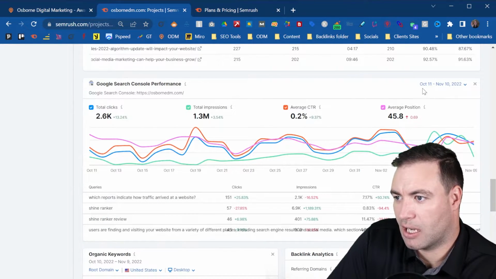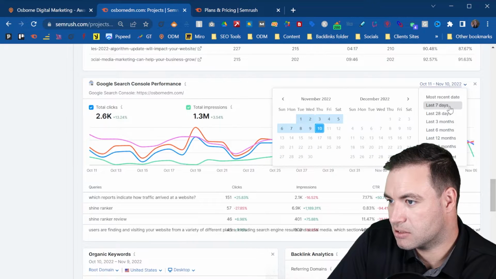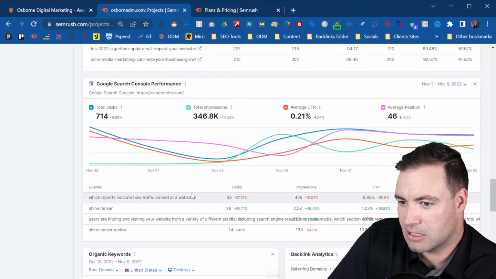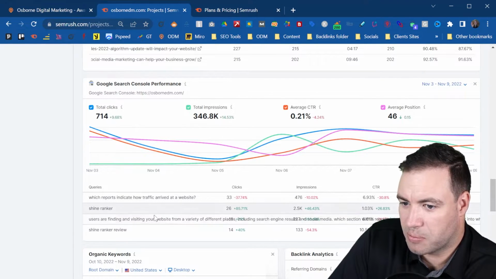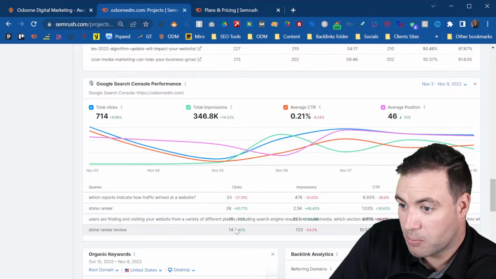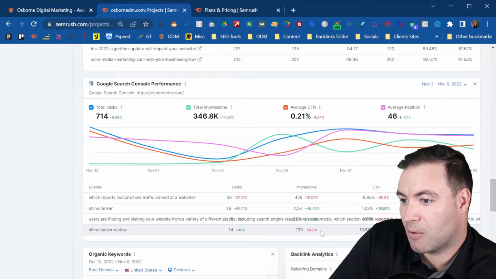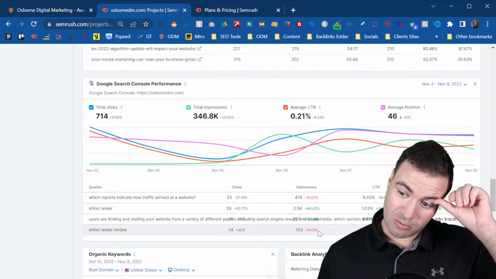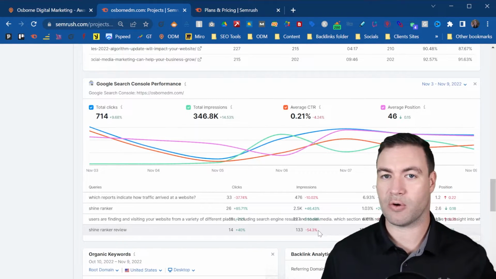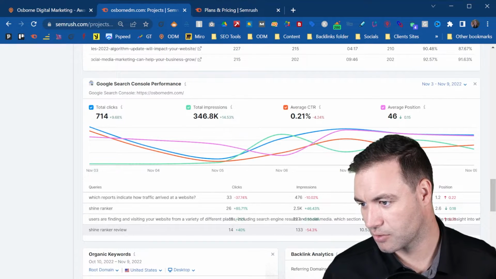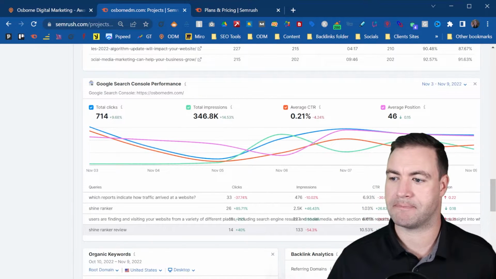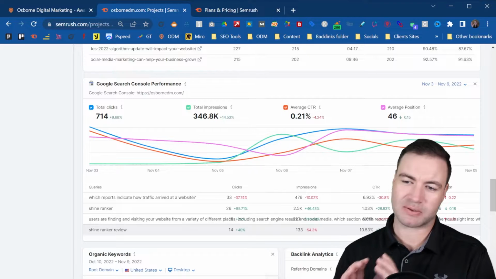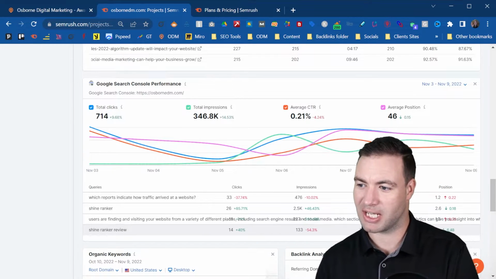Obviously here's my Google Search Console. So let's look at the last 7 days and see how we're doing for certain things. This is what we're picking up a lot of clicks for, the Shine Ranker review. Looking at impressions for that, we're down 54%. Now, that's interesting. Why are our impressions down 54%, but our click-through rate is up 206%? Interesting. All of this type of stuff is what you want to be looking at. You want to be checking all of this information out, seeing what's going on.